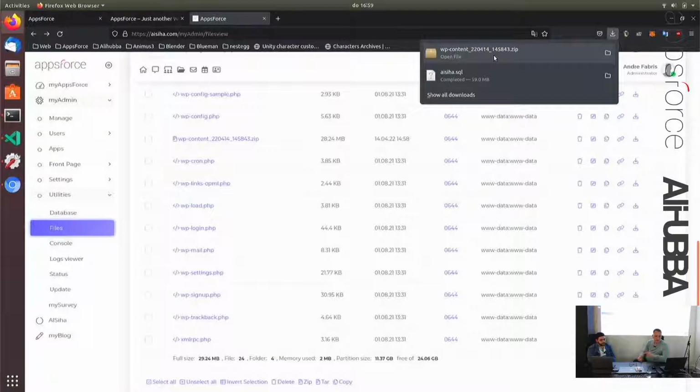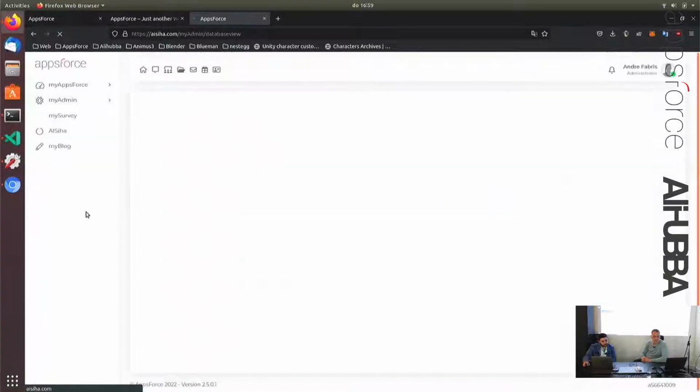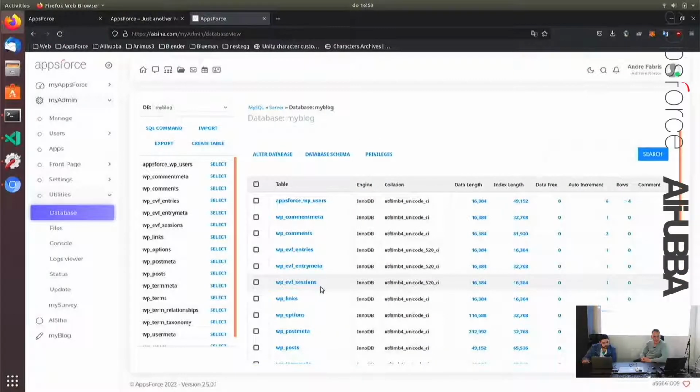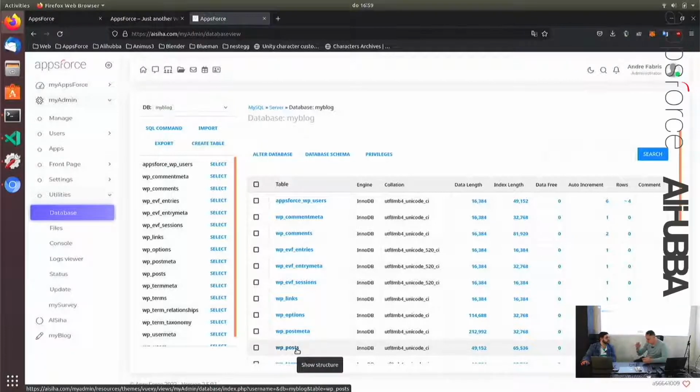Now, if you go to database and click on my blog, this is the database, which is different from the other database. It's the same structure, it just has additional data. So if you go to, I don't know, WP posts or pages or stuff like that, you will see that it has more information than the empty database that we imported.